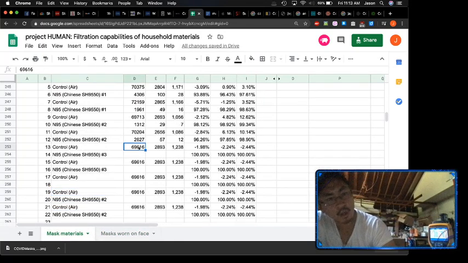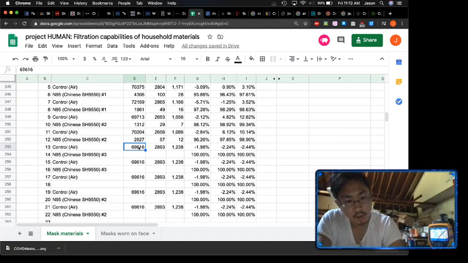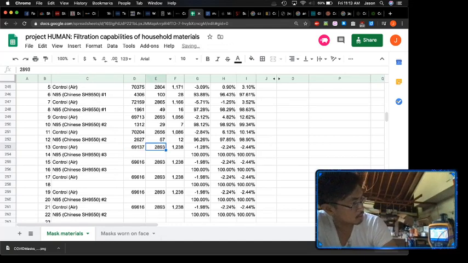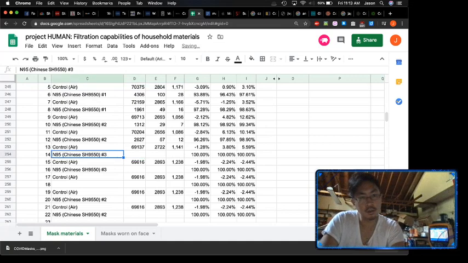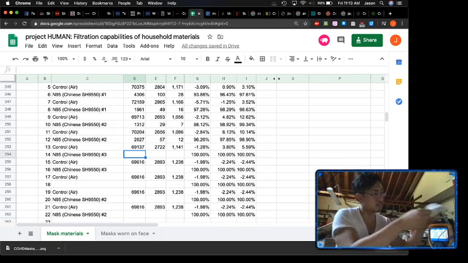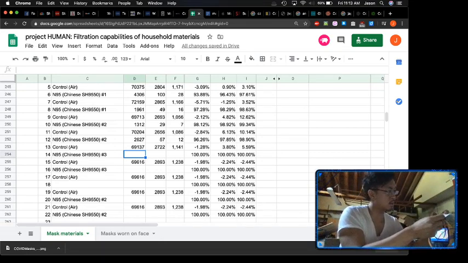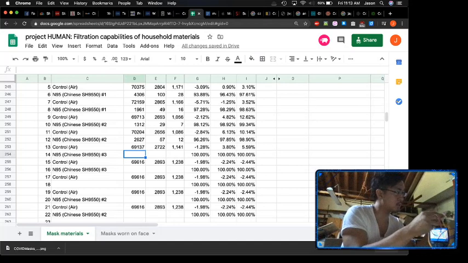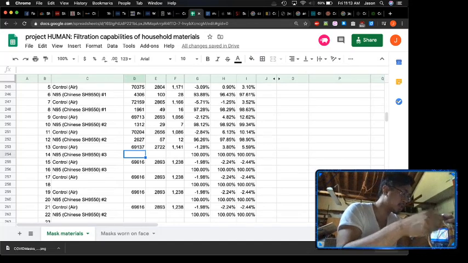Alright, so doing control. 69137, 2722, 1141. Alright, mask number 3. So this one, usually on the first run I try to just put it right at the middle of the mask, kind of where your mouth might be.